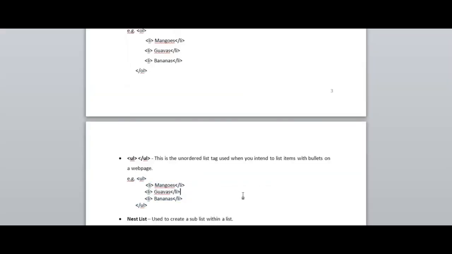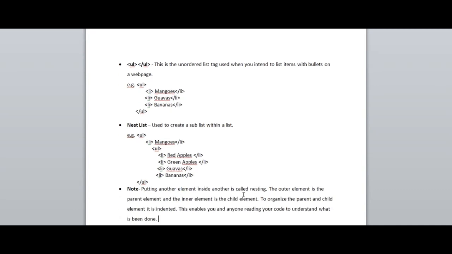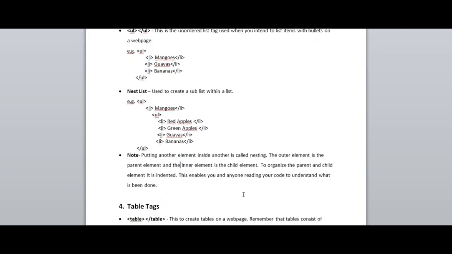So now we also have what is called nested lists. Now the nested list is used to create a sub-list within a list. Let's note that before we continue. Note, putting one element inside another is called nesting. That's why it's called a nested list.